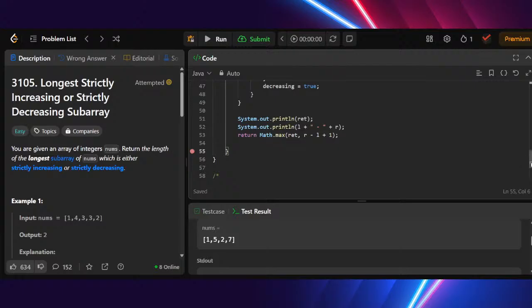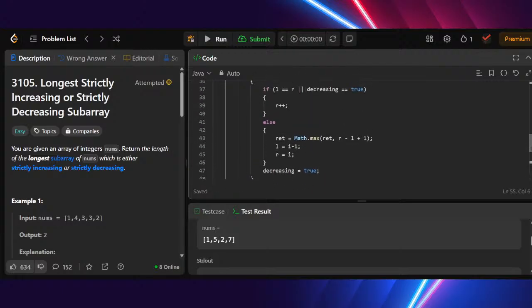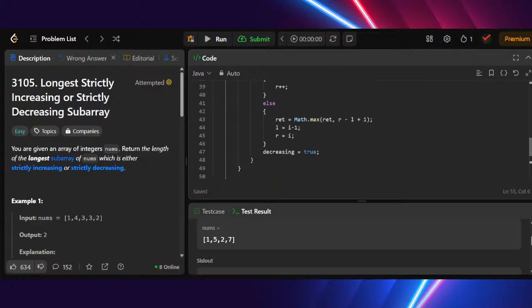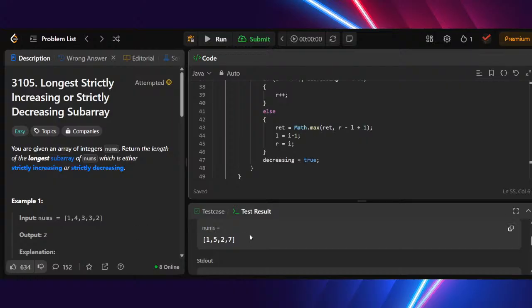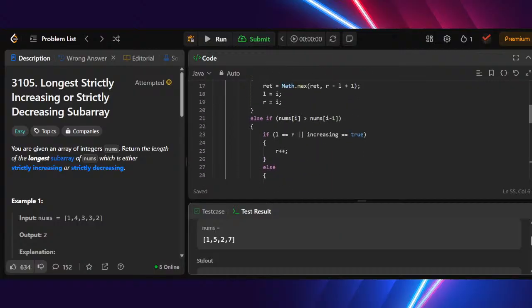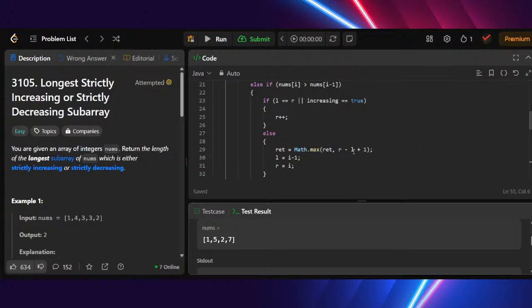How is that possible? L would be at 1 when you reached here, right? Because L is equal to I minus 1 or whatever, which is fine. Then when you come to 7, it is greater, but increasing is not true, so it will come here. It will do whatever, and then it will say L equals to n minus 1. So they did not do that.